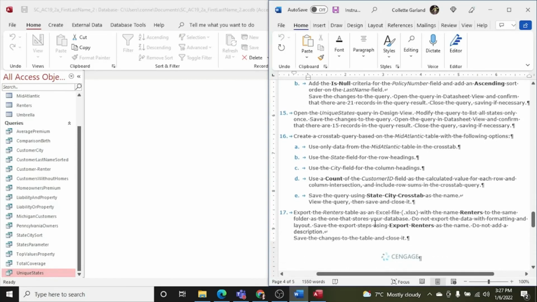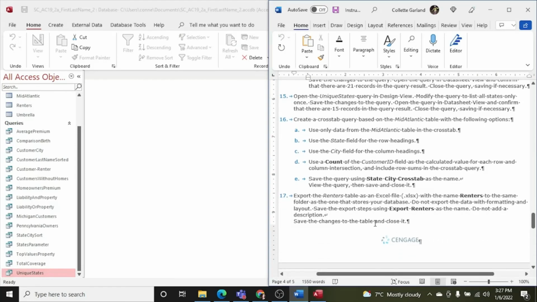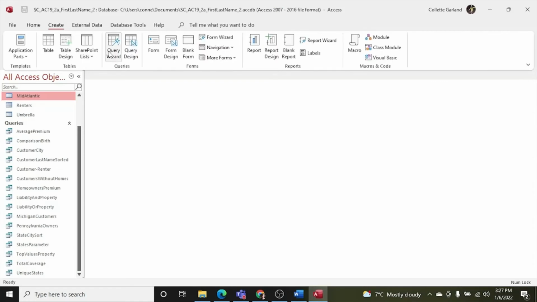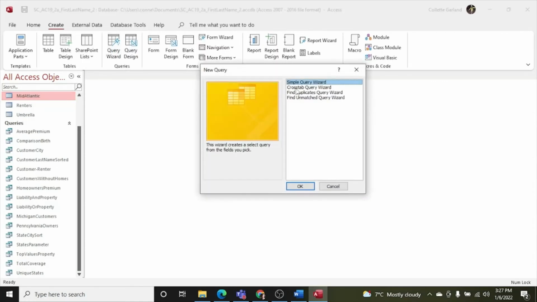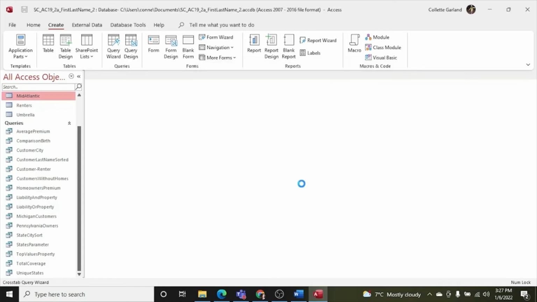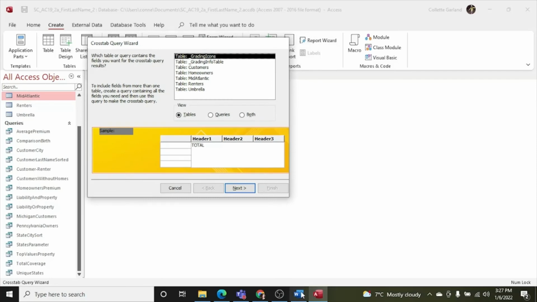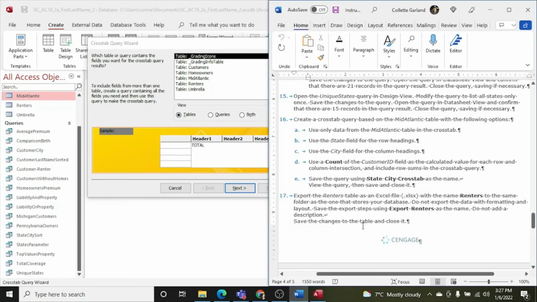Step 16, create a crosstab query based on the Mid-Atlantic table with the following options. Crosstab query, Mid-Atlantic table. So I'm going to click on Mid-Atlantic, I'm going to go create query wizard and crosstab. Alright, move this over here and see what we got. Use only data from the Mid-Atlantic table in the crosstab. Okay, so I'm going to have to choose Mid-Atlantic.